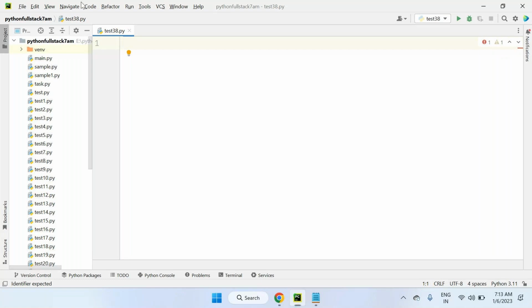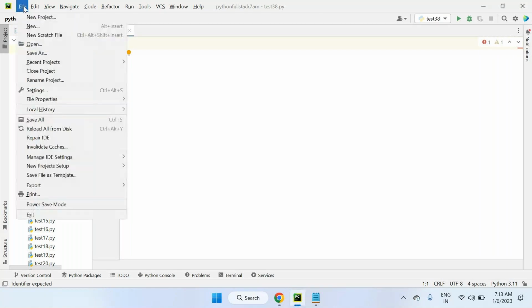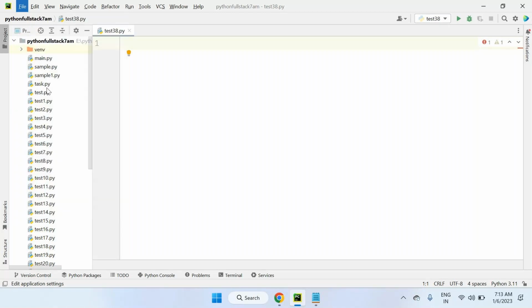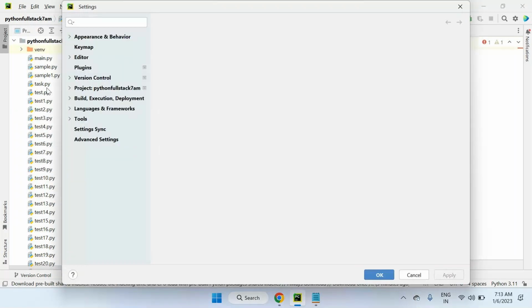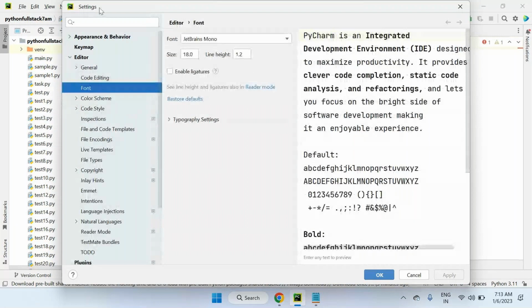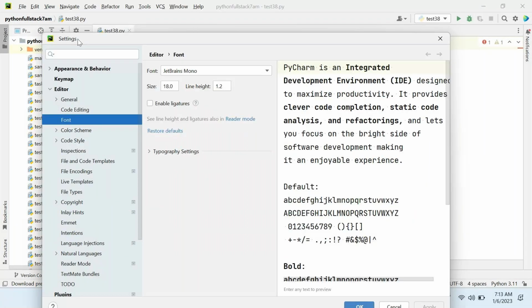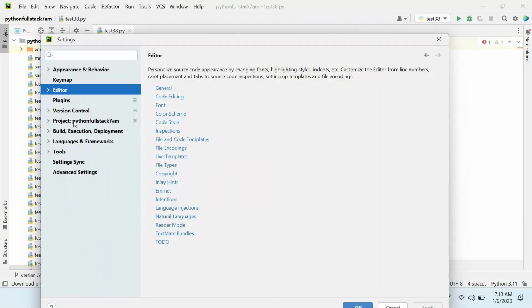Look at this. Do you want to install any external libraries? Go to the File menu, click on Settings. In PyCharm you just go to the File menu and click on Settings. In the Settings, on the left-hand side panel, we have Project. Our project, Python full stack 7am. You can expand it. Once you expand it, select Python Interpreter.